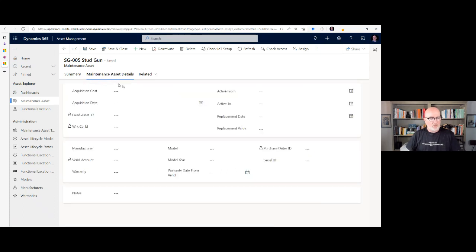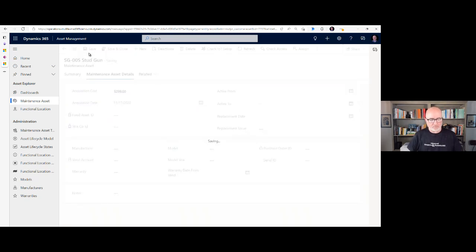And also now we've got all of this maintenance information. This is $299 for the stud gun, and we acquired it today. Now, we're even seeing here within Dataverse things like the fixed asset information. We can't change that here on the Dataverse side, but if we update that information and send it over within asset management, then that information is going to show up here along with any other information that we've got. So I'm just going to save that.